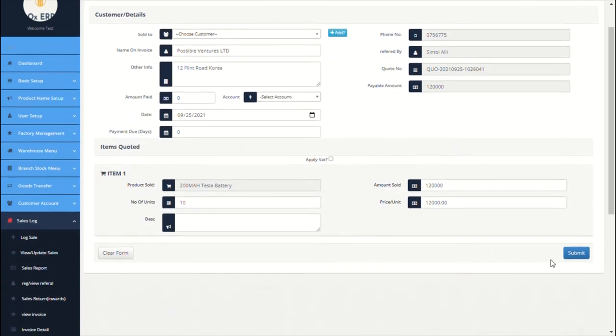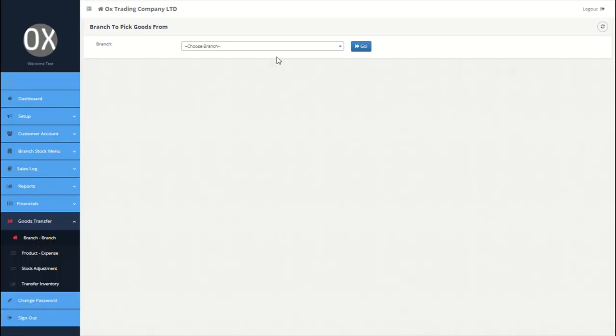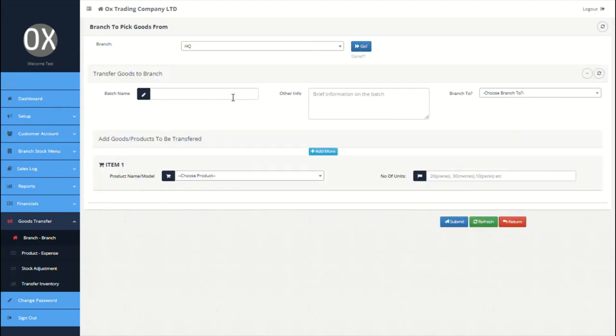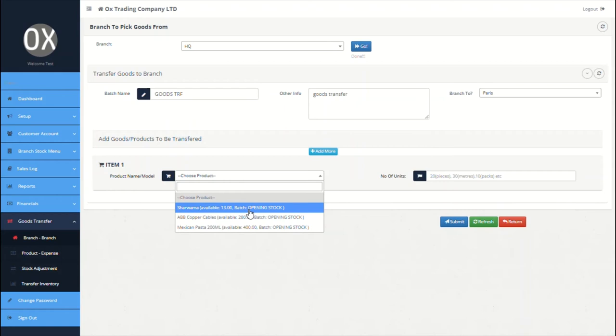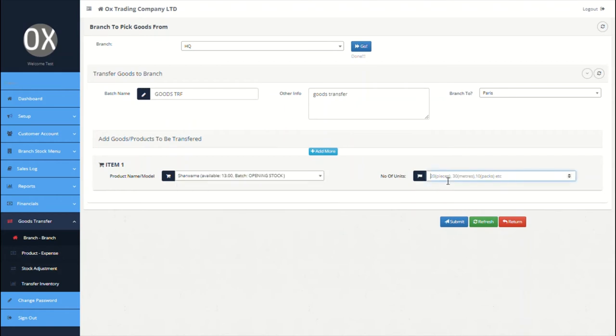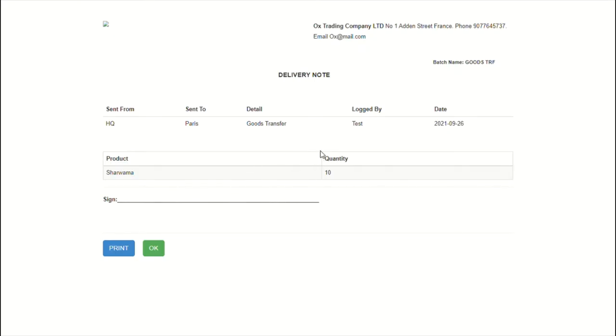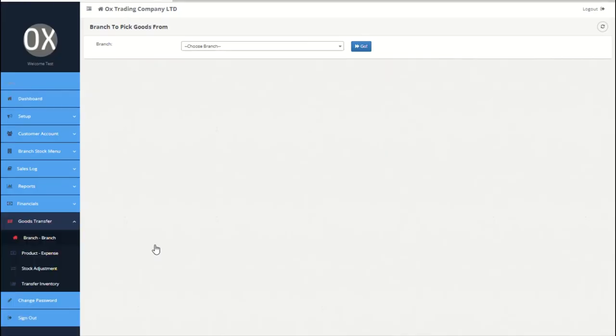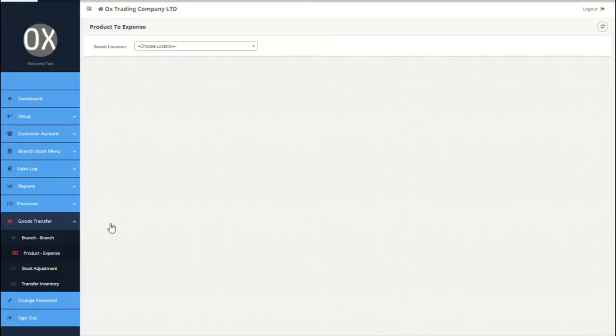Goods transfer module. Stock can be moved from one branch to another. Branch to branch transfers are catered to here. Select the branch to pick from and click go. Fill the details and submit. All added stock must be approved to be available for sales. Go to the branch stock menu then view / edit added stock to approve such entries.